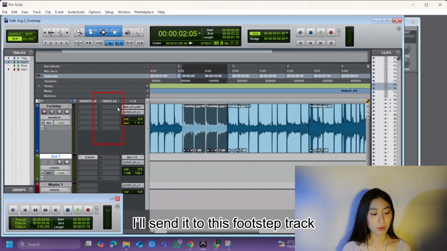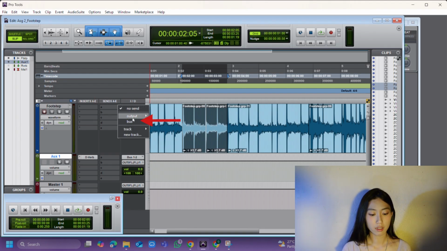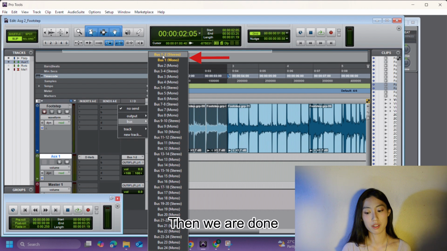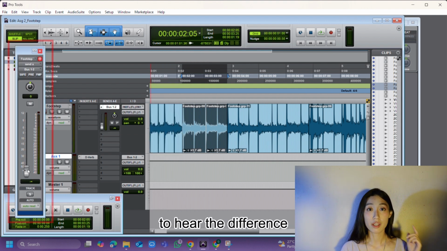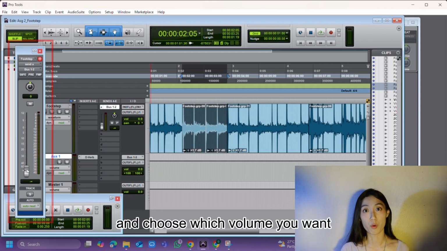I will send it from this footstep track, also on bus 1. Then we are done. You can adjust this send to hear the difference and choose which volume you want. Let's have a try.